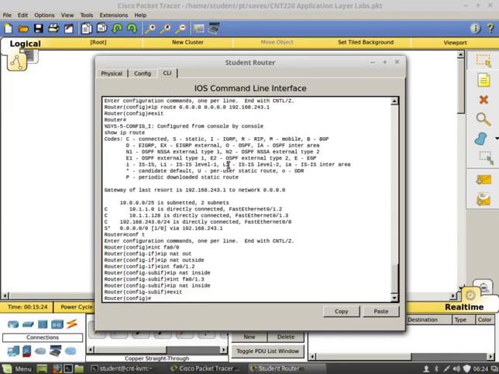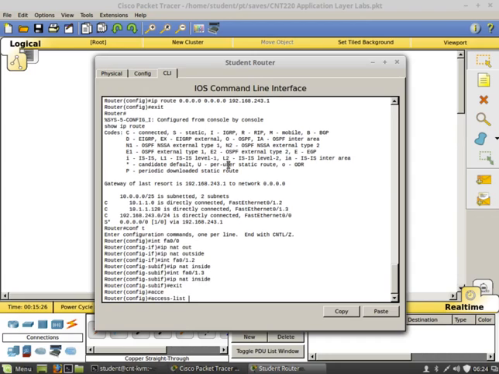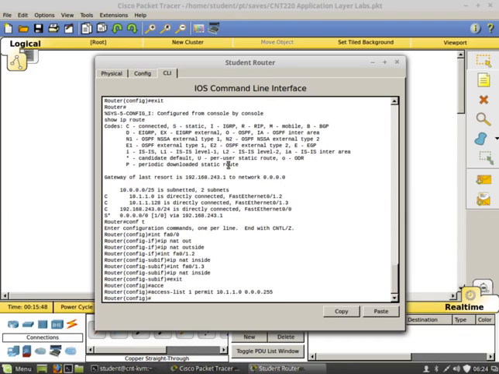We need to create an access list to match our traffic. Access list 1 permits. We're going to create a standard access list that's going to basically let anything from 10.1.1.0. I think I need a wildcard mask for this. So that says permit 10.1.1.0 0.0.0.255. So that creates the access list.